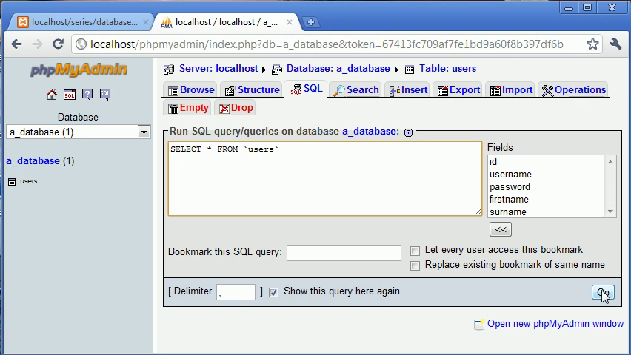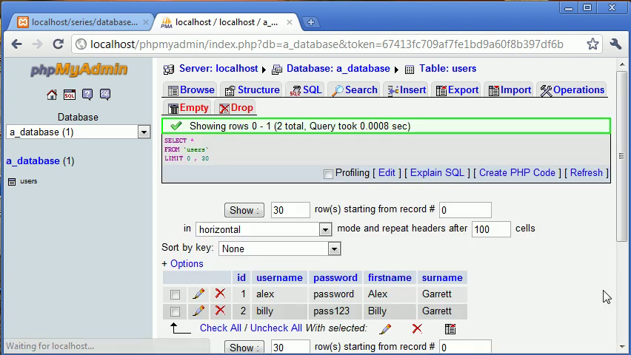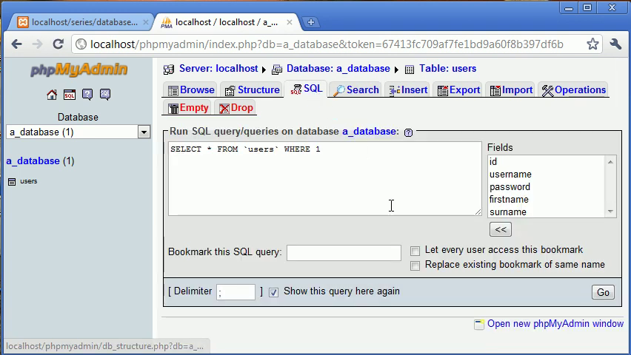So now I'm going to click go, and you can see that this is showing rows 0 to 1, 2 total, the query took an amount of seconds, and it's shown our query here with this limit on the end, which I'll explain soon. But we've retrieved exactly the same data as if we were to click browse. So this SQL query for us at the moment is useless inside phpMyAdmin. But when we're working within PHP, we might want to select everything from the database.